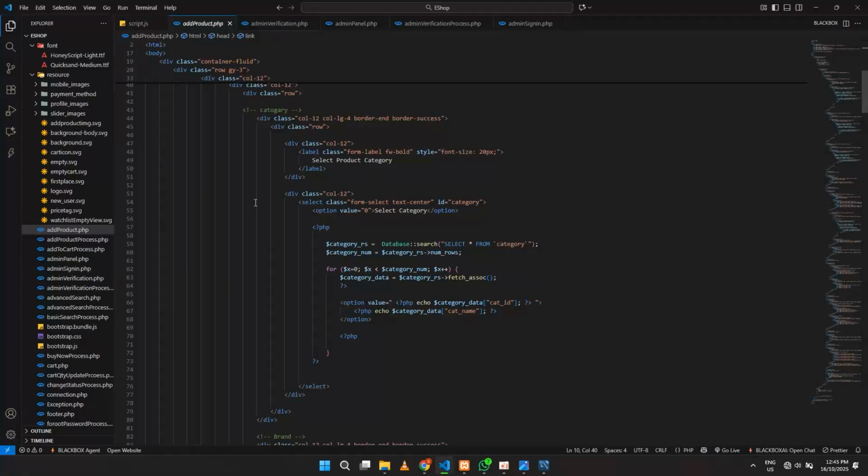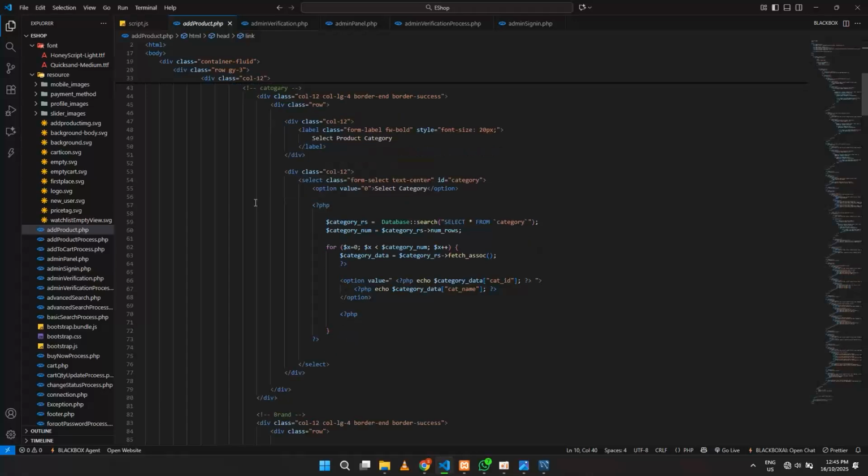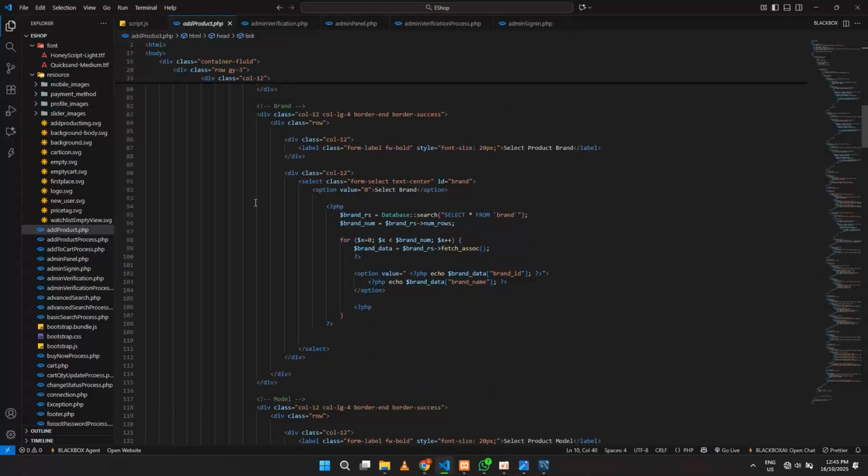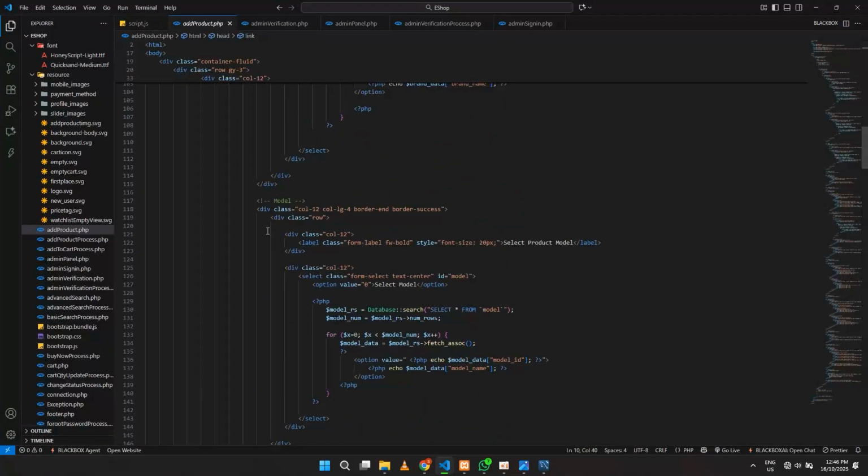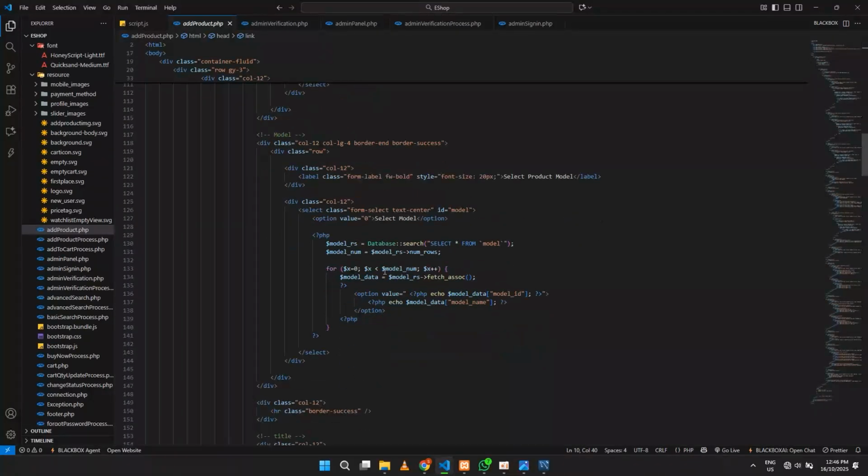Here we use PHP to fetch all categories from the category table using the database class and populate them as option tag elements dynamically. So the user can choose from the available categories. Similarly, we have dropdowns for brand and model, also populated dynamically from their respective tables. Each dropdown uses the same pattern. A simple SQL select query and a PHP loop to echo out option elements.